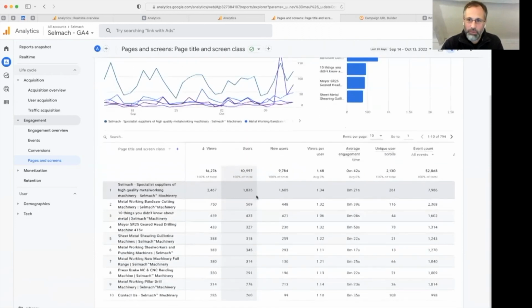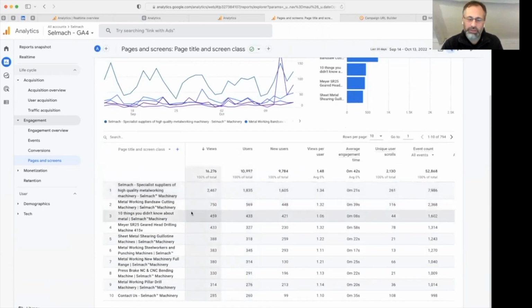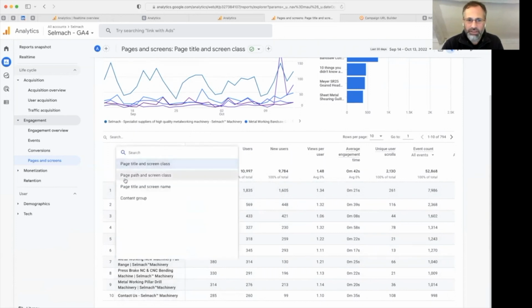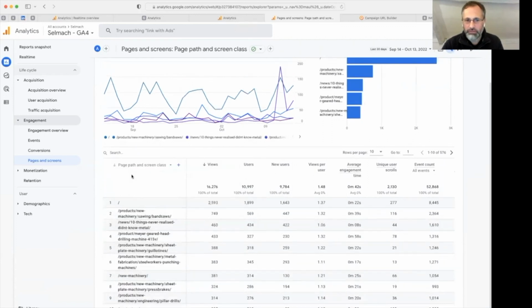But scrolling down, what I want to do in the table, as you know, it looks very similar to the previous acquisition screen that we were looking at, is we've got a table here, but I want to change it so it shows us page path, because that's the bit I recognize. So if I click on page title and screen class at the top, I can change it through to page path and screen class. Now we're going to have something I recognize a bit more. So we've got root, which is a slash. We've got products, we've got news pages, and so on. So this is quite nice now.